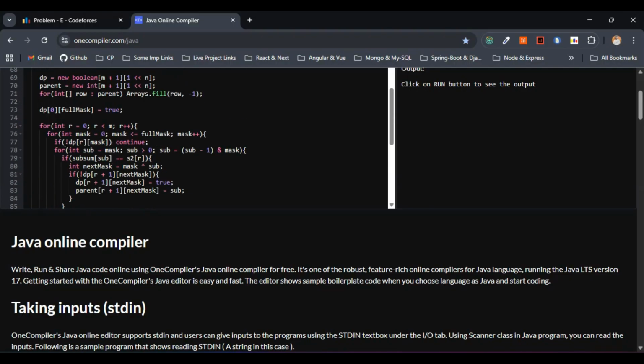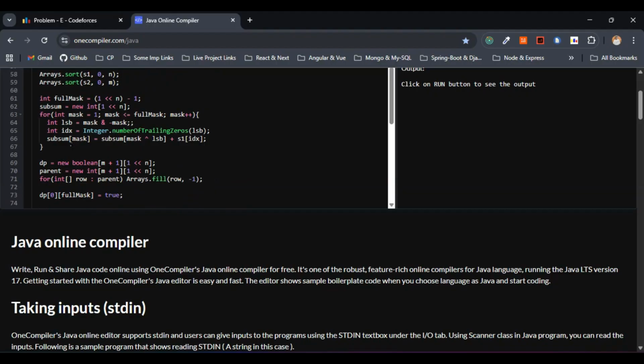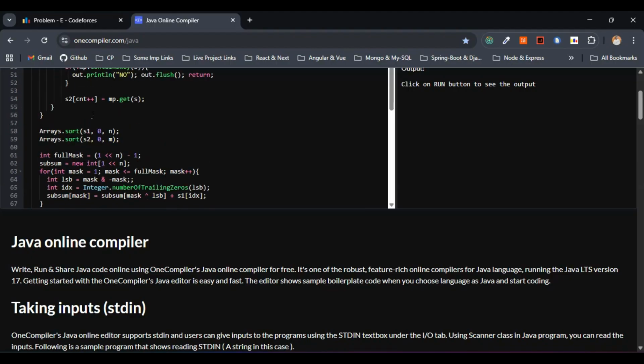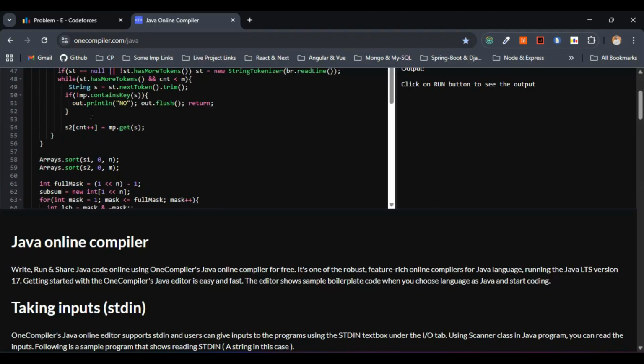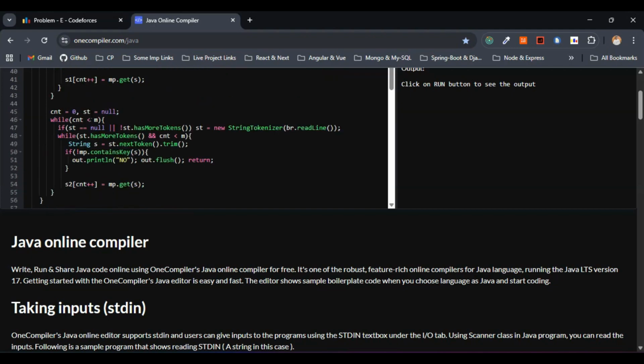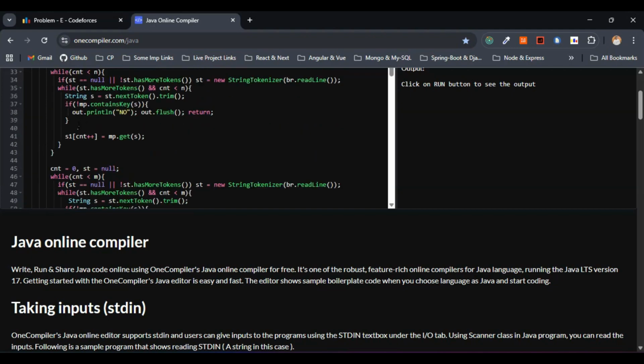This is also fine, man. Subsum of mask. Fine. S2 of count, this one is also fine. Dot println, this one is also fine. S1 of count, this one is same as this one. This is also fine.